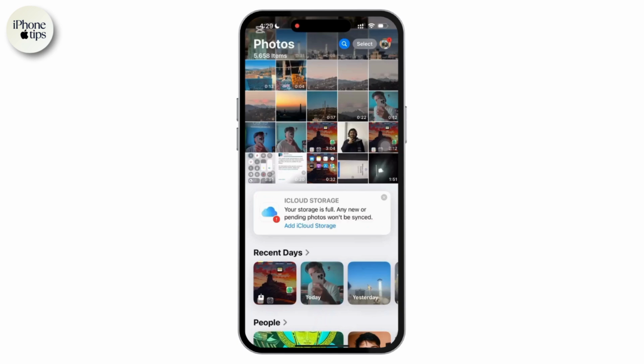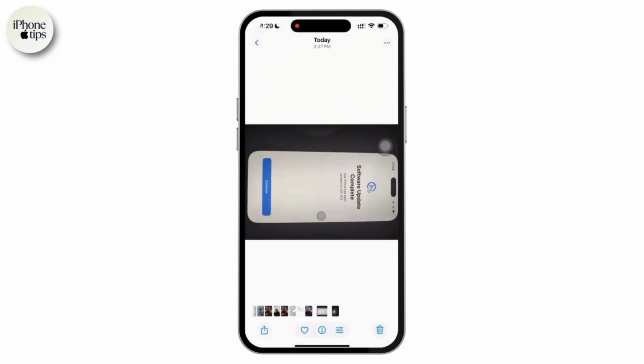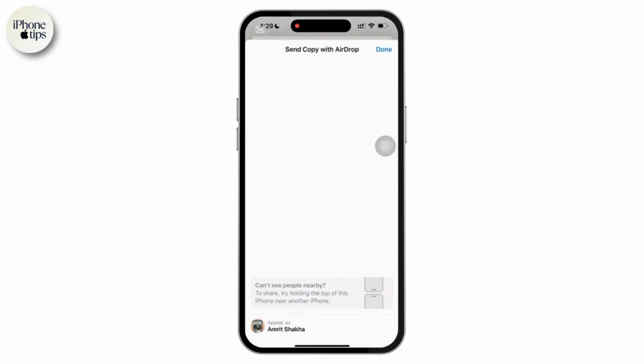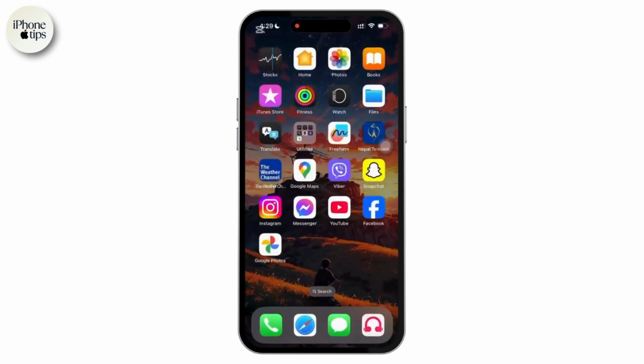You can open an app like Photos, select an image, and simply tap on the Share button. And from there you can choose AirDrop and you can simply attempt to send or receive the file. And if it still doesn't work, the next step is to restart your phone.